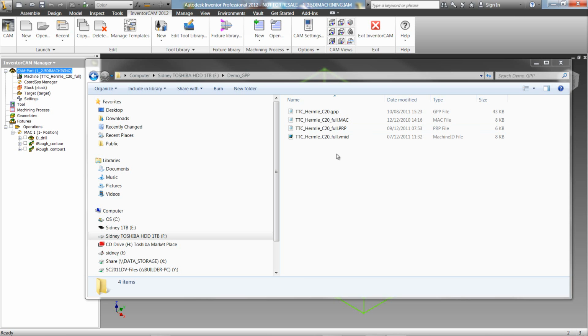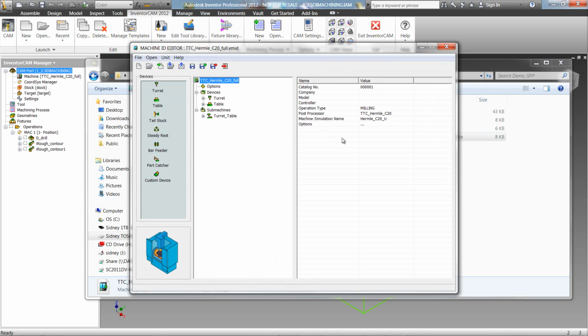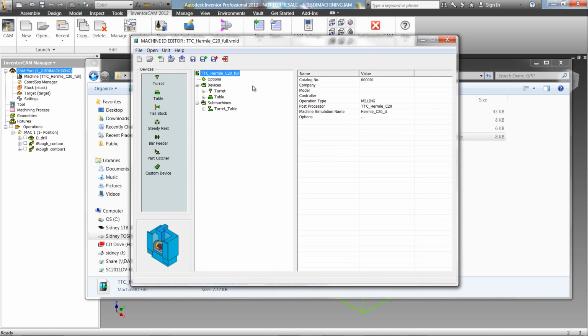If I were to double-click on VMID, you can see that this window opens up, and you can see all of the options that we have here that are on the machine itself. It's a lot more graphic, a lot easier to understand. For instance, we have the name of the machine itself, all different types of options, devices, and submachines. All of this is in VMID, and any extra devices that we need on the machine itself. Now, we'll get back to this in a moment.